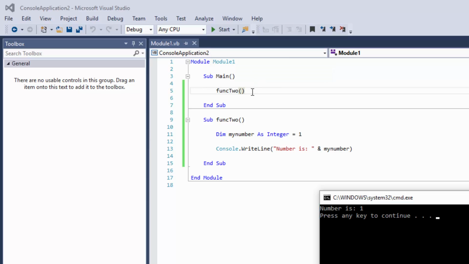So main function does the function call and runs function 2. Function 2 creates a number as an integer, makes it equal to 1. Then we do a console.write line. It says number is, adds my number to the end of the line, and that's how we get this line here. Number is 1. Okay, so that's a function.